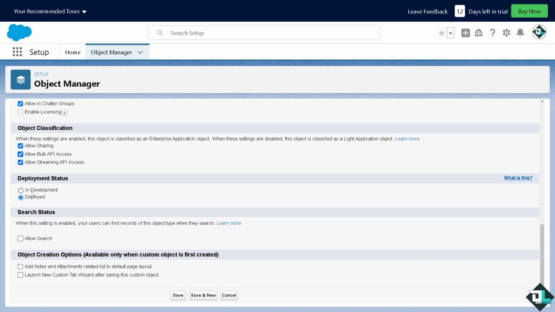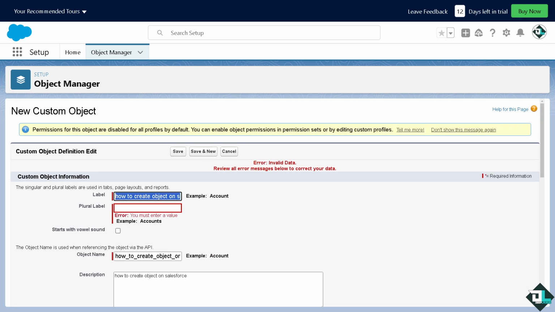You have the deployment status, in development or deployed. You also have the option for the search status, because when this is enabled, your users can find records of this object type when they search. Of course, I'm going to allow a search for it. The last two options are if you wanted to add notes and attachments related list to the default page layout. You can even launch the new custom tab wizard after saving the custom object. Once you are happy with it, all you have to do is click on save.